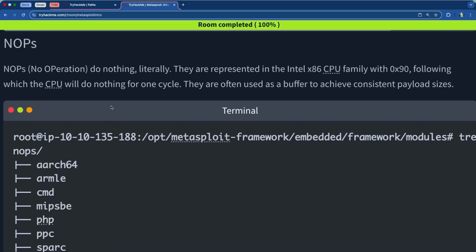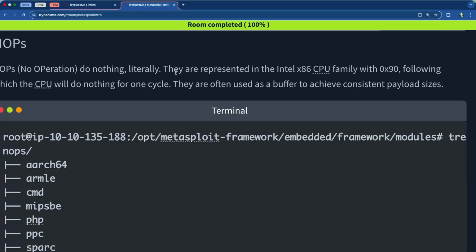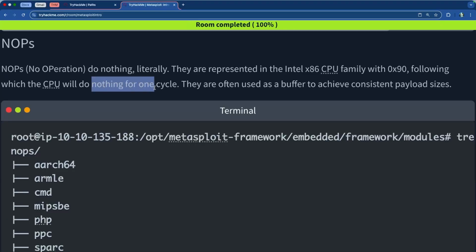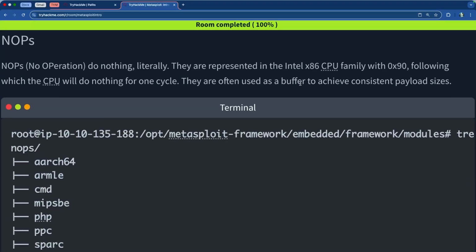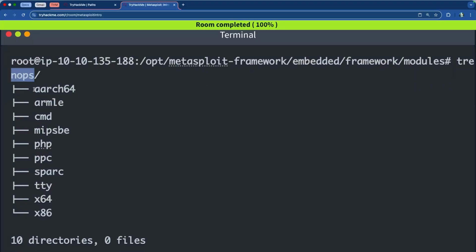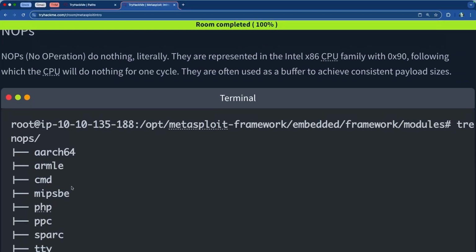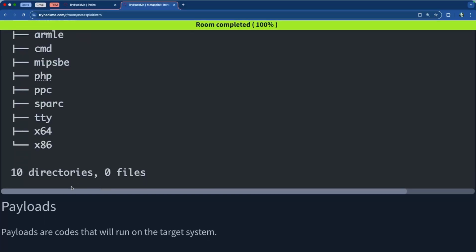And then we have the NOPS, which is an acronym for no operation, do nothing. So they basically don't do anything, right? So NOPS do nothing, literally. They're represented in the Intel CPU family with 0x90, following which the CPU would do nothing for one cycle. They are often used as a buffer to achieve consistent payload sizes, and they're stored inside of NOPS. And then we have them for these various CPUs as well, or these various distros, we can call them, or architectures.